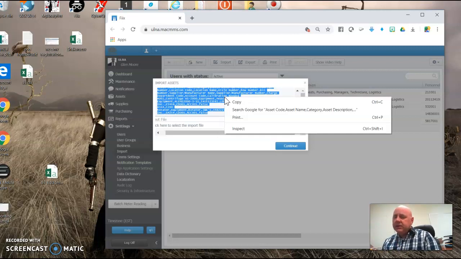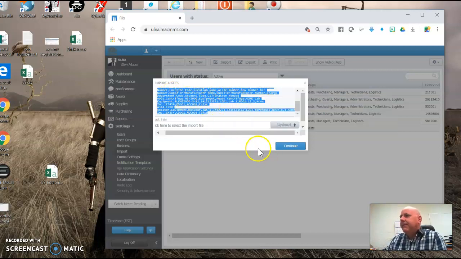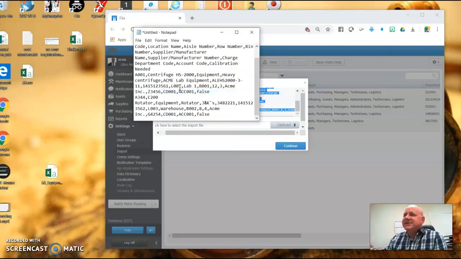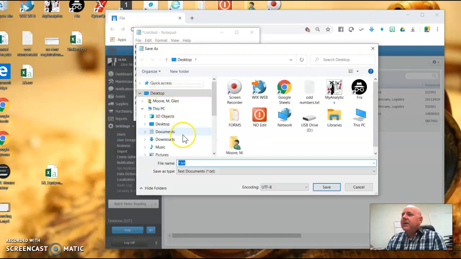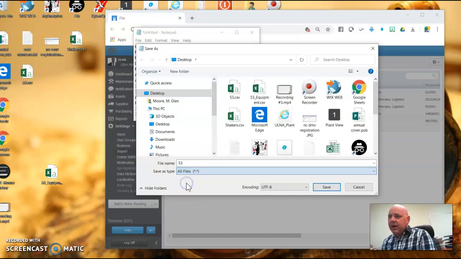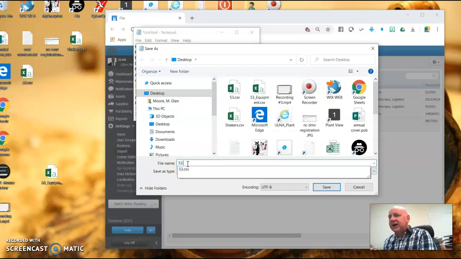Alright, if you don't care about all that, just show me how. This is how you do it. You copy all that information, and then you go to Notepad and paste it into Notepad. File, save as, not save, save as. What I would do, because this is my equipment 53 numbers, is save it as 53. I would go to all files so that I can change the end of it: 53 dot CSV.